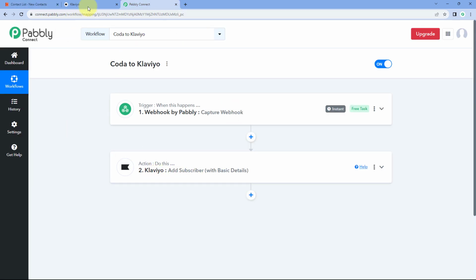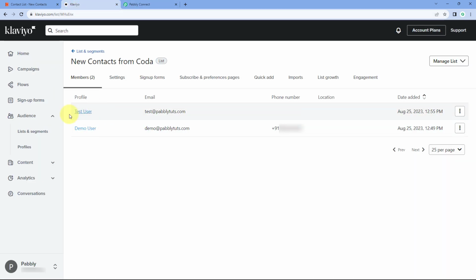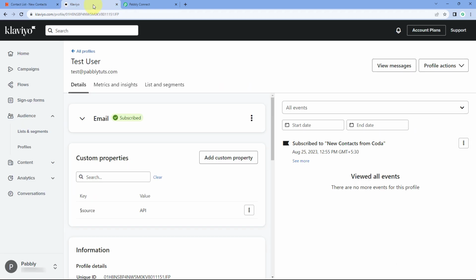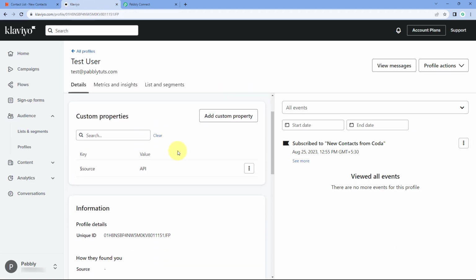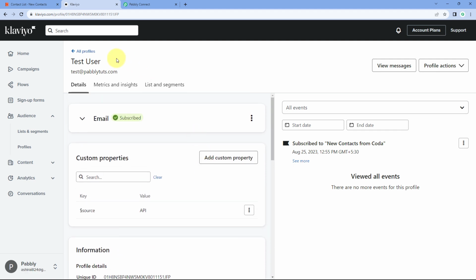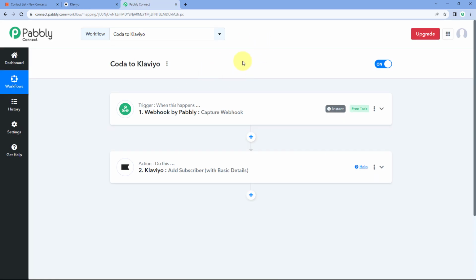So let's check it. We will go to our Klaviyo account, and yes, here you can see that test user, the same contact whose details we have just now added in Coda, has been added as a subscriber in our Klaviyo account. Here you can see the same name and the same email address. So here guys, we have tested this automation in real time and this automation is working perfectly fine.